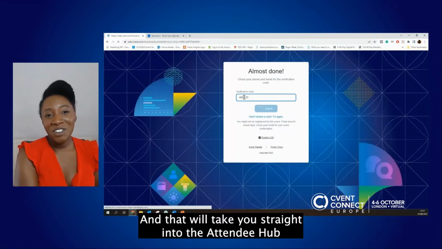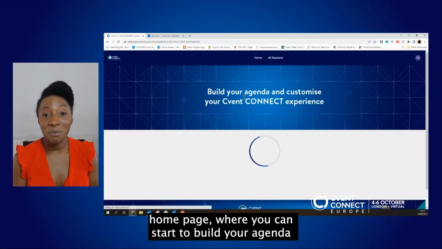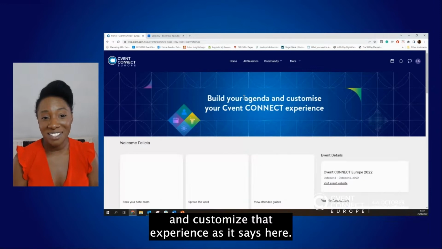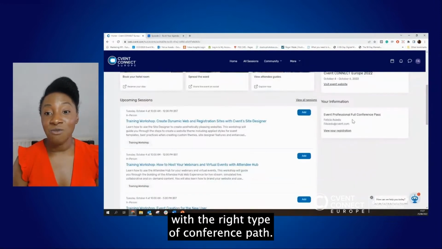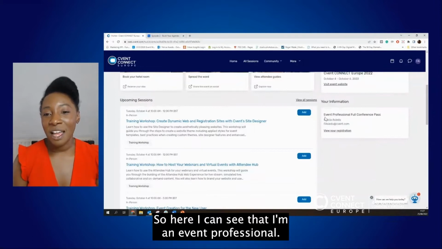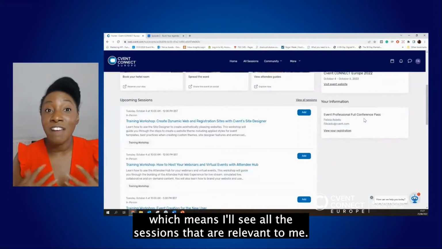And that will take you straight into the Attendee Hub homepage, where you can start to build your agenda and customize that experience as it says here. And the very first thing I'm going to do here is check that I'm logged in as the right type, with the right type of conference pass. So here I can see that I'm an event professional with a full conference pass, which means I'll see all the sessions that are relevant to me.